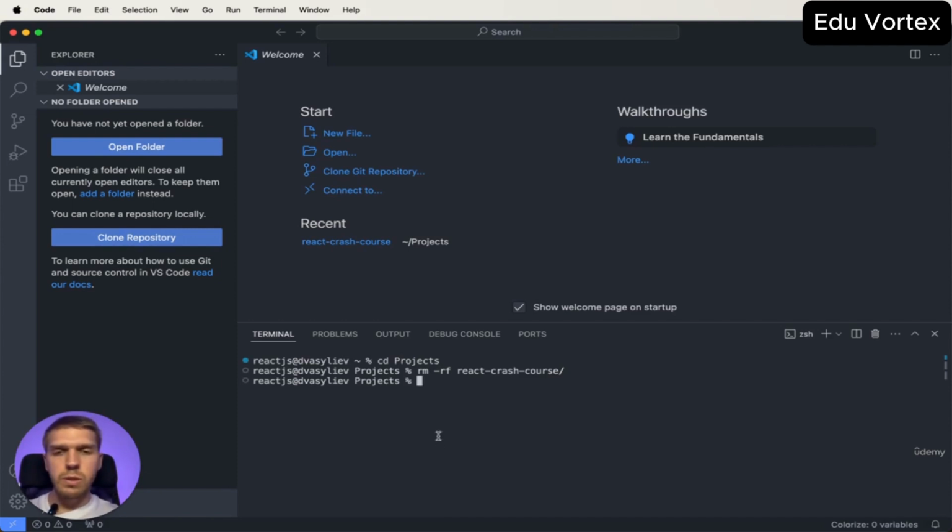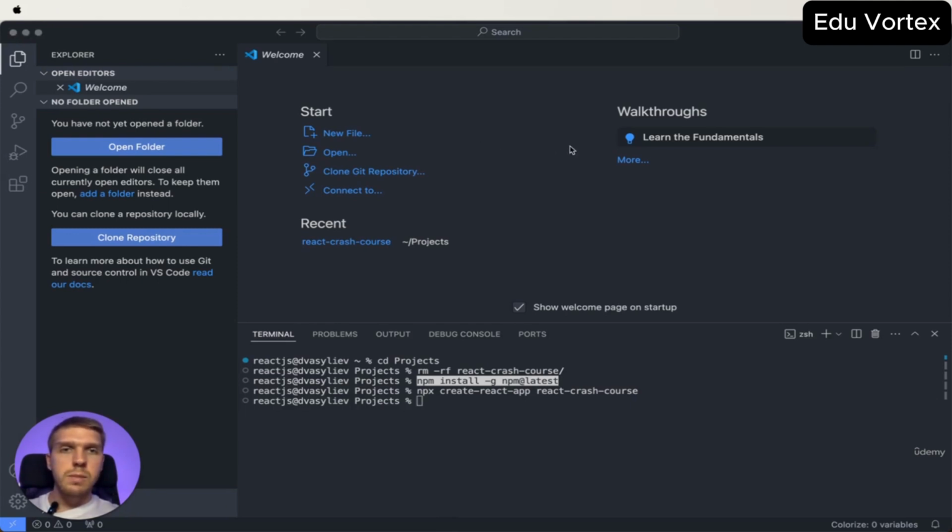After you remove the folder, you need to install the latest version of npm globally via this command, and then again run the npx script to create the application. If it doesn't help, you can repeat the same steps and just install npm version 6. That should definitely help. Okay, I hope everything works for you, and see you in the next lesson.